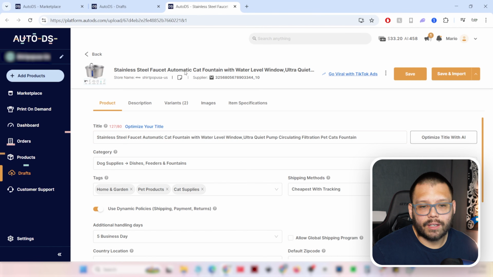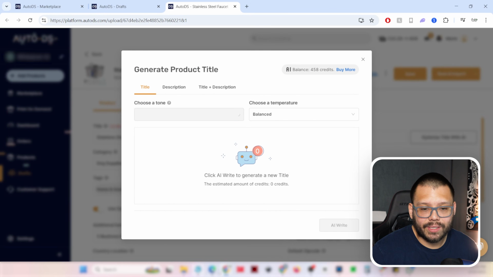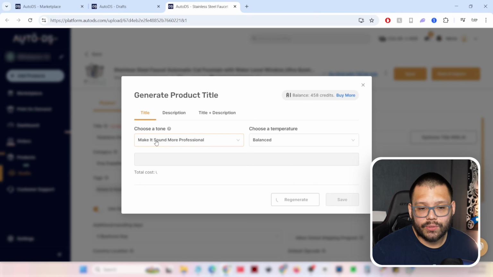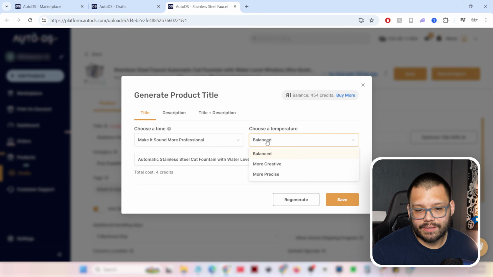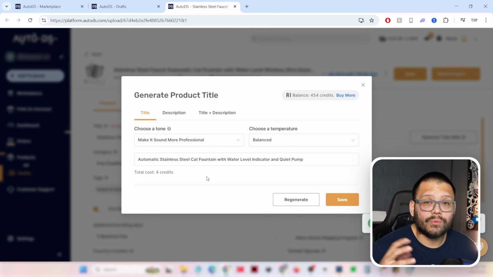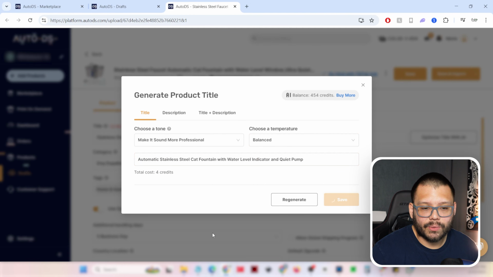So this is an automatic cat water fountain that I still have to edit the listing details on. But on here, you can go ahead and change your title using AI as well. So let's just go ahead and leave everything as is. But just so you know, you can choose a tone so it sounds a bit more professional, sellable, or funny, and a balance. And the temperature. So it's going to sound more balanced. It can get a bit more creative, or it can get more precise based on what you're giving it. So then here it changes over our title and makes it a lot more optimized and a lot more legible, really. So we can click on save.